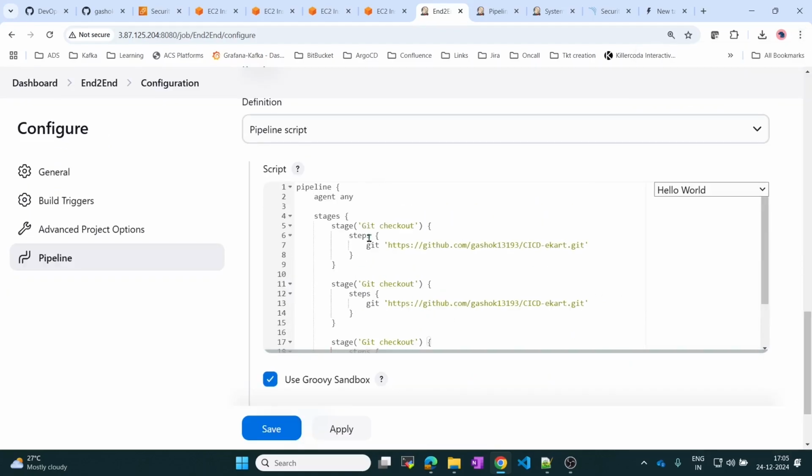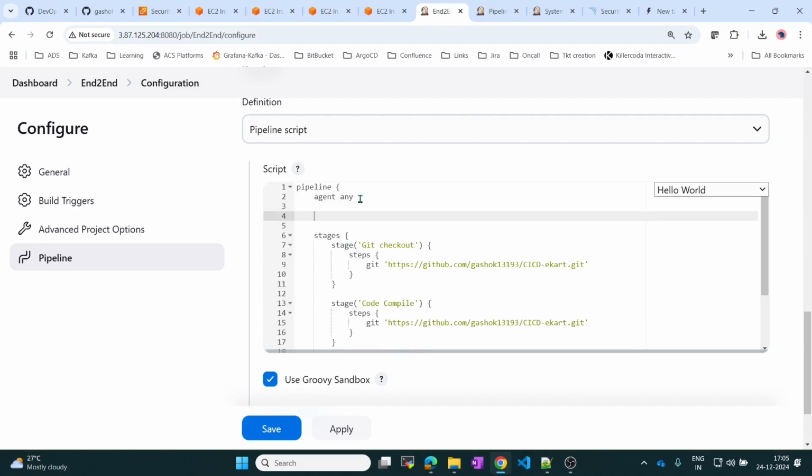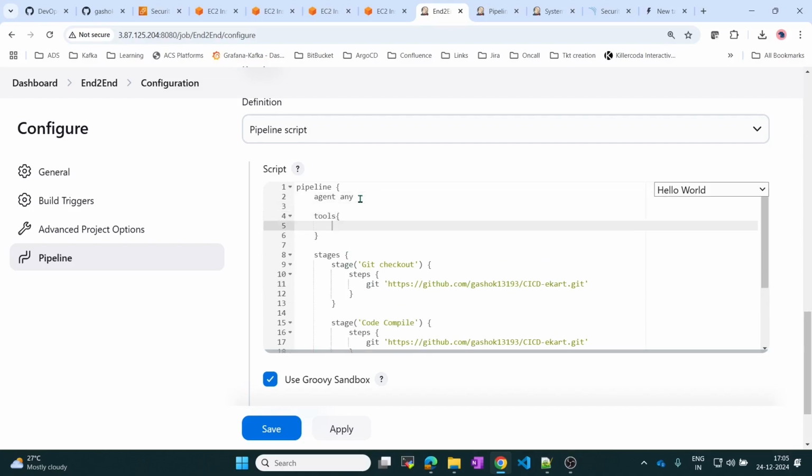Okay, so first step we have done git checkout. And then next is we have to do code compile. So before that actually we have configured few tools, right? So we have to configure those things as well. So tools, we have to define it under tools.